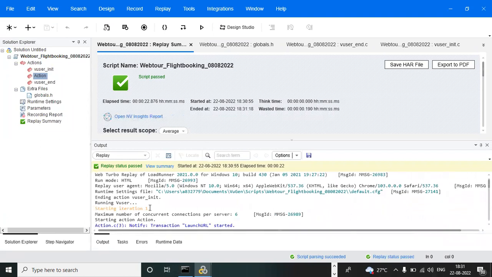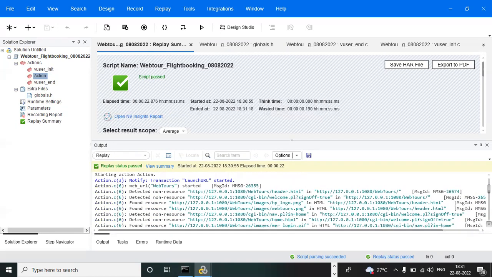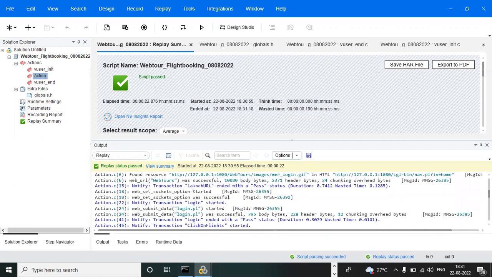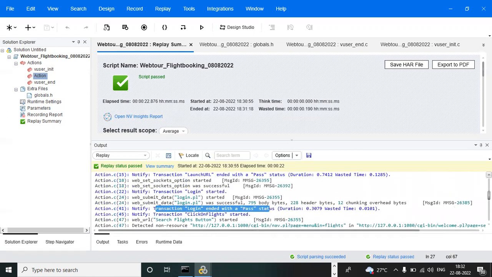See, starting iteration 1 means one iteration is starting, and you can observe the transaction name. It is starting for launch. After that you can observe here, transaction launch URL is ended with the pass status and the duration is also displayed. Now after launch is completed, the next transaction, login, is started and transaction login is ended with the pass status. And I did parameterization for username, password and departure date, but here it is just showing in the login place.